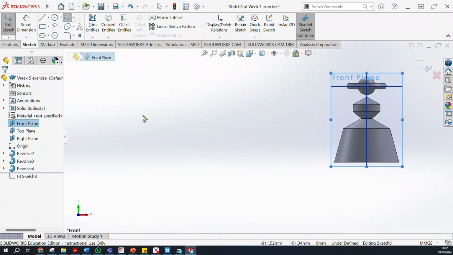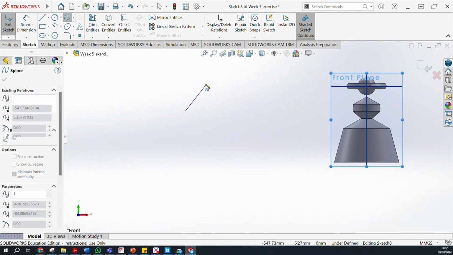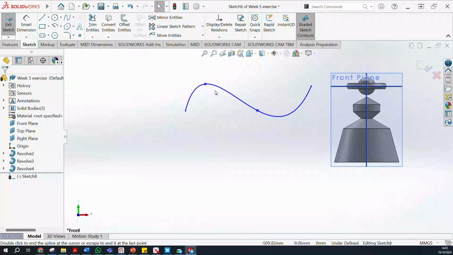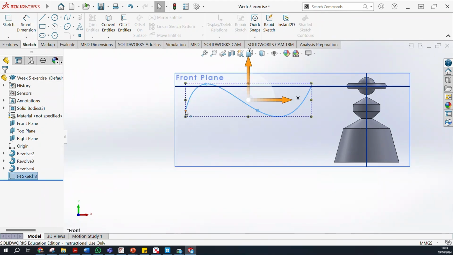Let's draw something here, like that. Okay, and this is done. So now what we need to do is make a reference geometry, because we need to draw something here or here, so that it sweeps, it extrude sweeps around this spline.